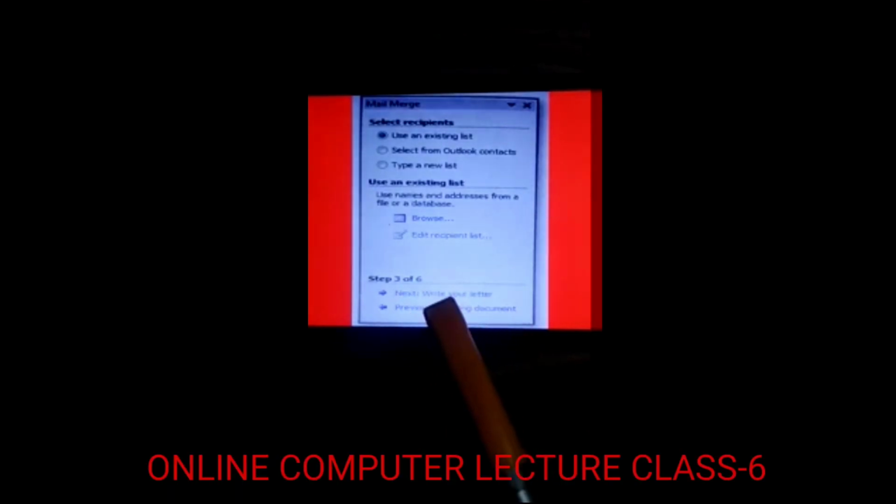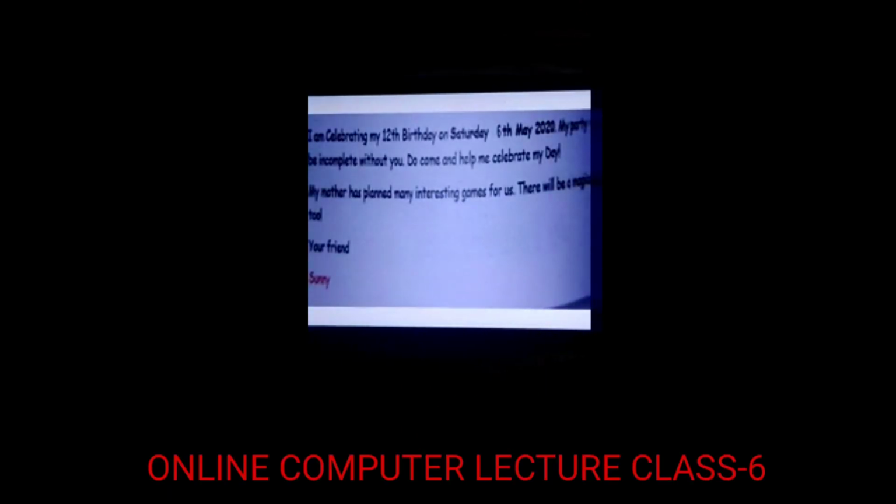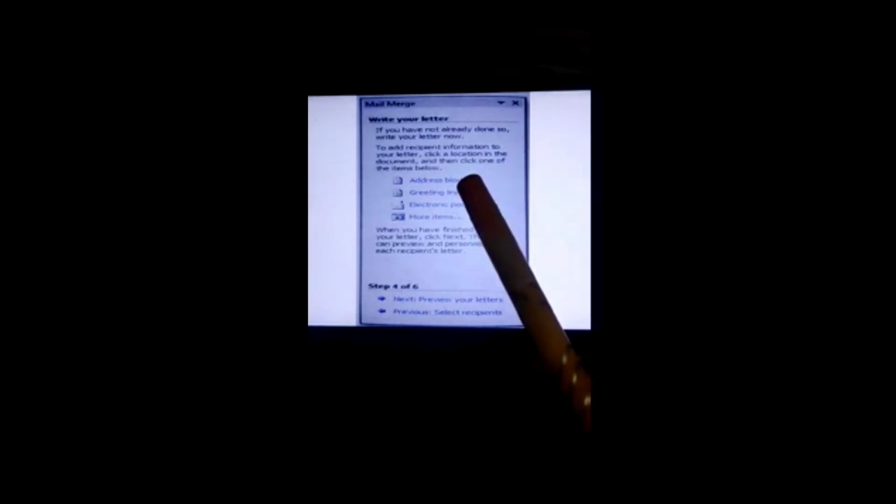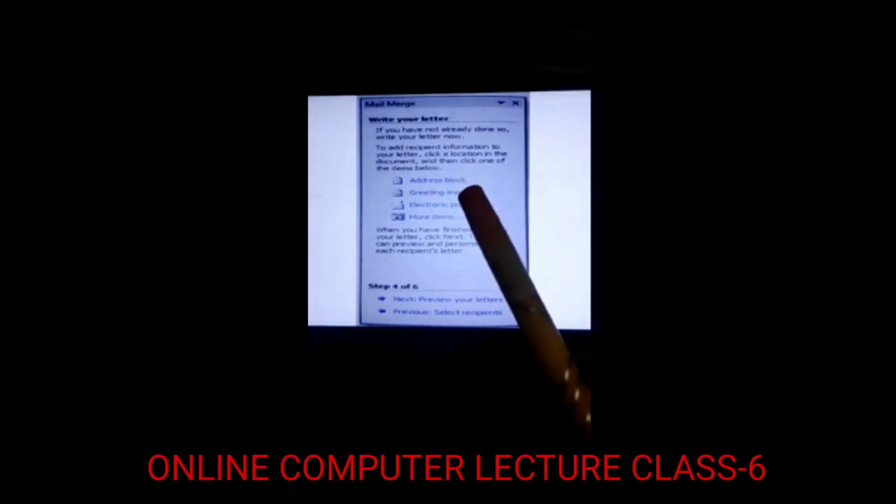You will click on write your letter. Okay, now you have to write the main document, your letter. Just for example, I am celebrating my 12th birthday on Saturday 6th May. My party will not be complete without you. Do come. Like this, a small letter you can write. Okay. Then you will click on address block. After completing your letter, this is your main option, address block.